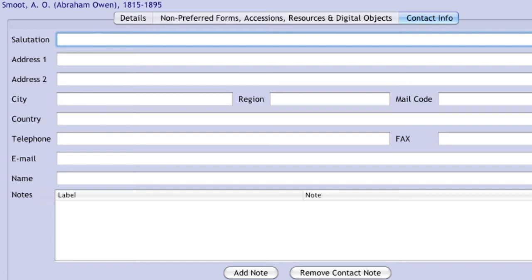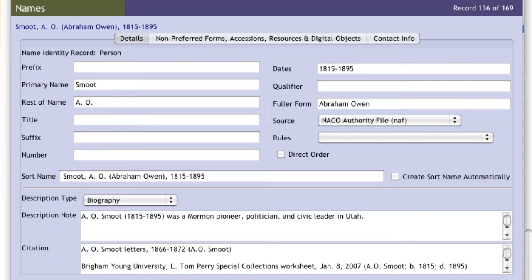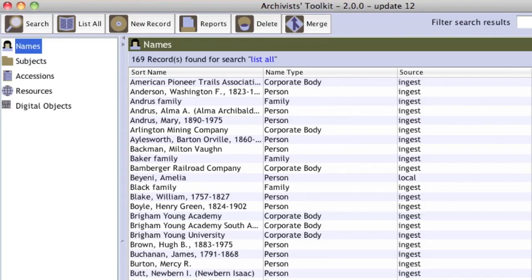While the Archivists Toolkit allows users to record a wide array of information about accessions, in the Perry Special Collections the following fields are required. On the Details tab, the primary name, source, and citation fields. The biography field is mandatory for names used as creators when available. Additional information may also be entered and managed in the Archivists Toolkit as desired, or at the request of individual curators. Now, let's go through the process of entering a new name record.